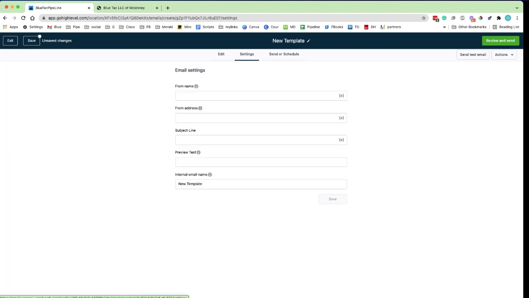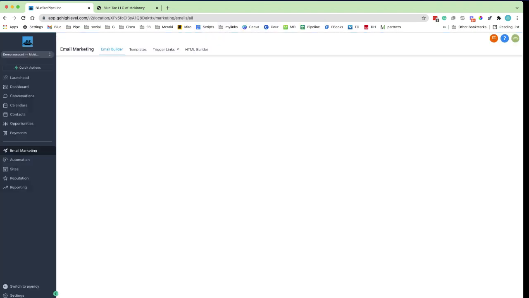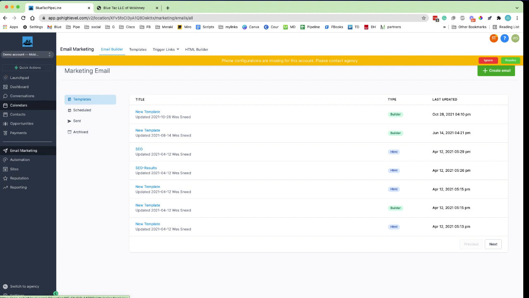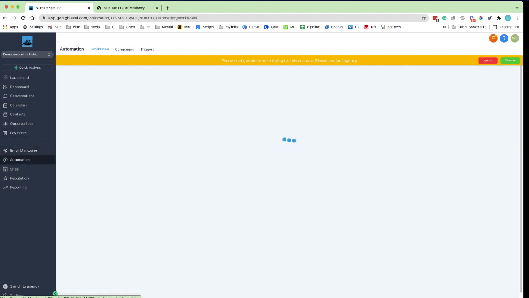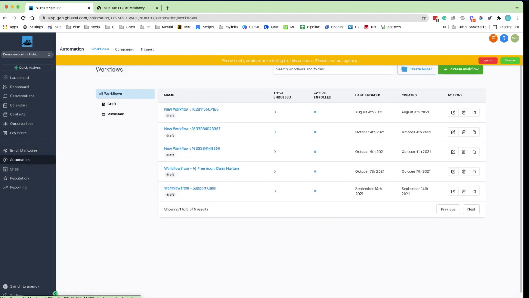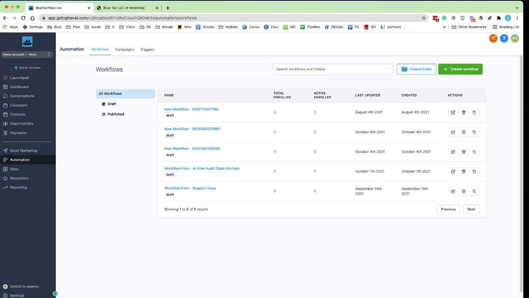Your settings, this is important so you know where you're sending it from, but that is very in depth and we have a training on that alone. The automation, this is what makes this site amazing. The workflow is where everything is, where your automation is. Amazing to create workflows. We have an in-depth training on workflows.